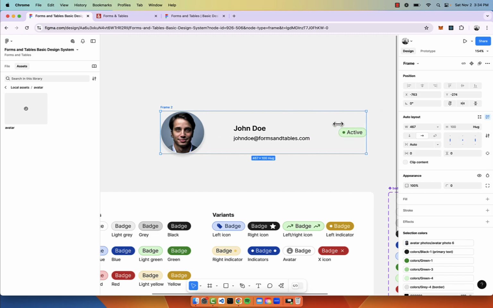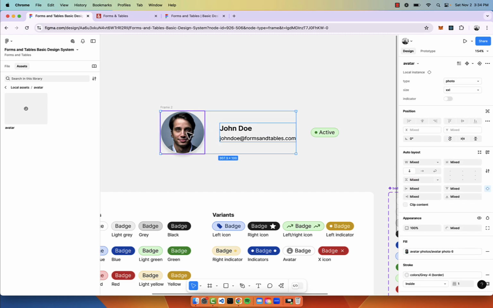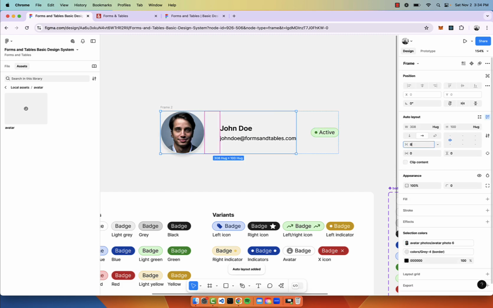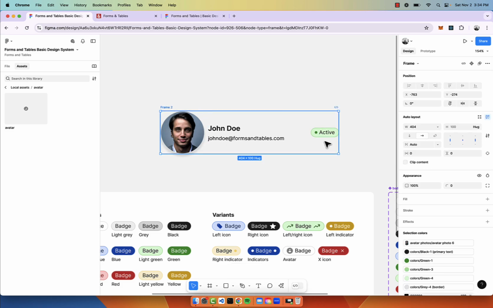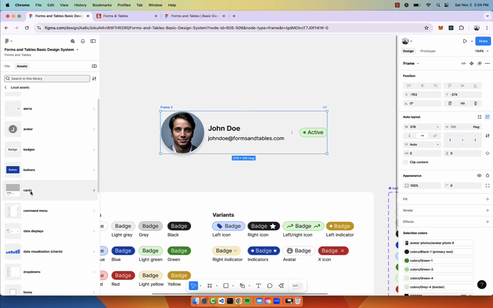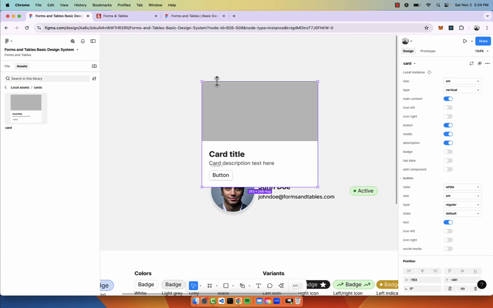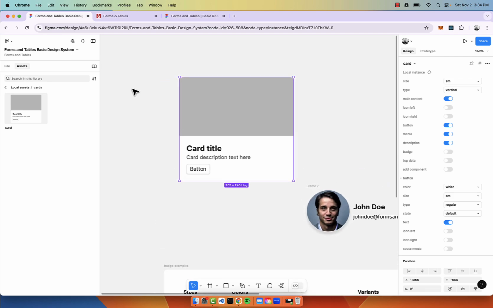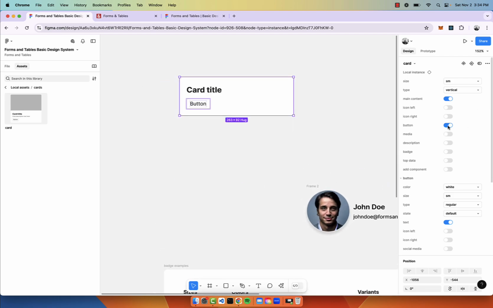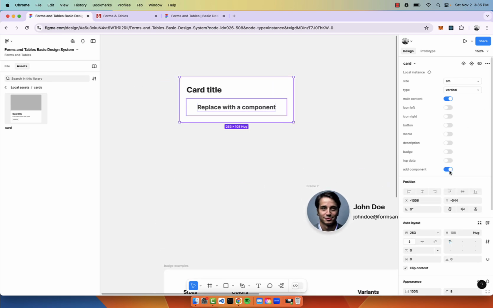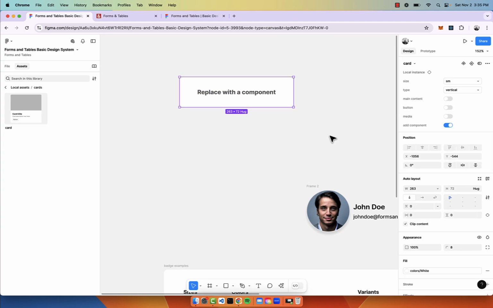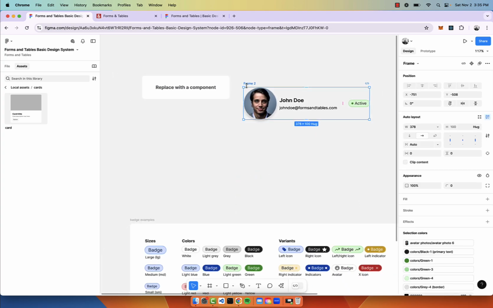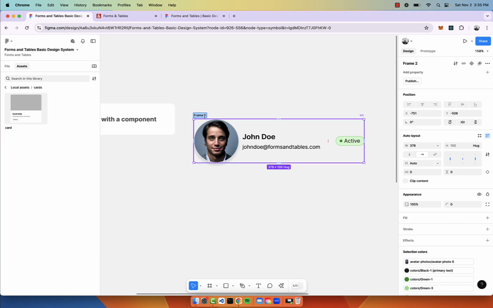So now it is responsive, but let's make this grouped with this avatar. And so we'll make sure it's always 8. Okay, this looks pretty good. So it is responsive. Now let's place it inside of a card. So we find our card. We drag on a card, and we are going to get rid of everything here except for the add component, and that's gone. And now we're going to turn this into a component, and let's call this John Doe.